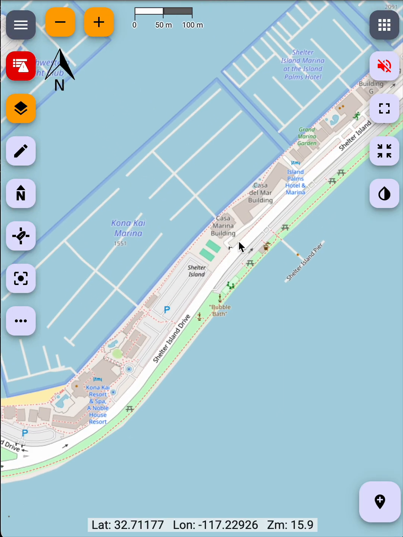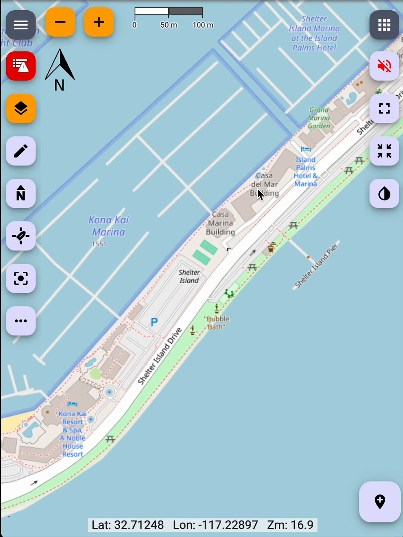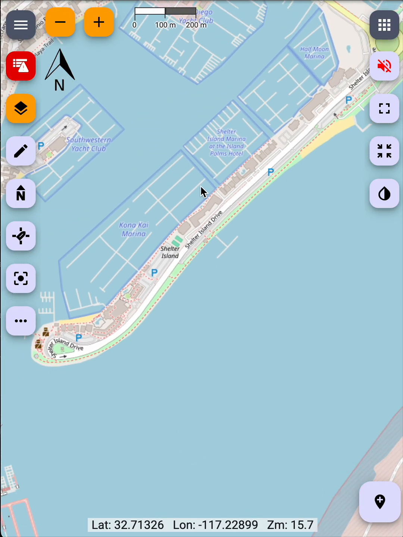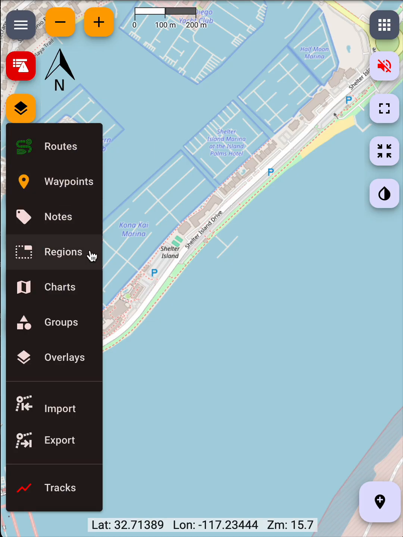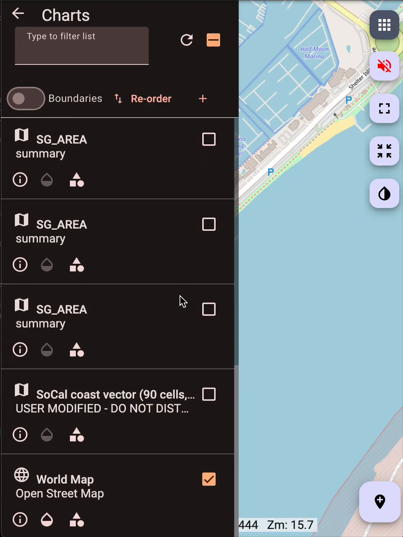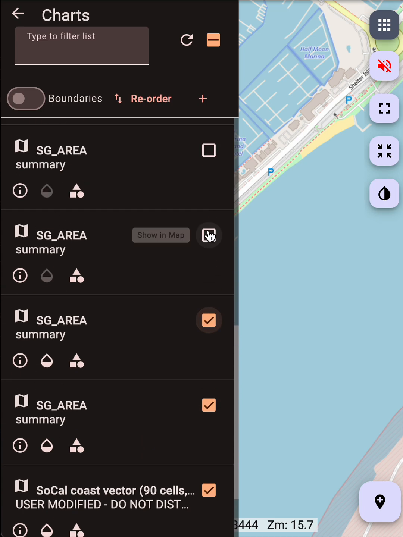But what you can see is like Shelter Island Drive, and you can see like Casa del Mar building, things like that. Detail that's actually on land, and also the regions of ownership, like Konakai Marina here and Shelter Island Marina here. So now let's say I want to navigate with a boat. We need to switch from this type to a chart that actually handles zoom levels, raster areas.